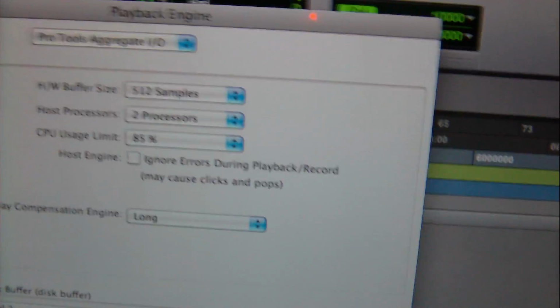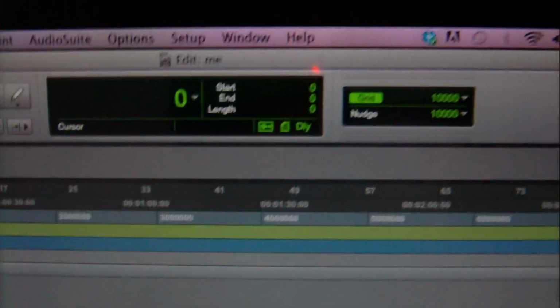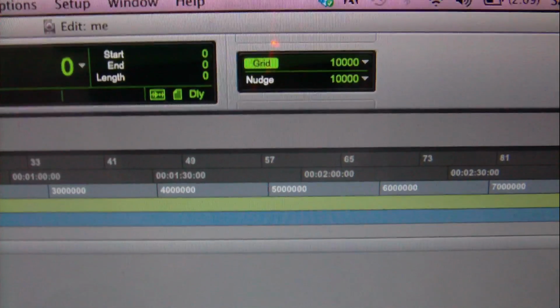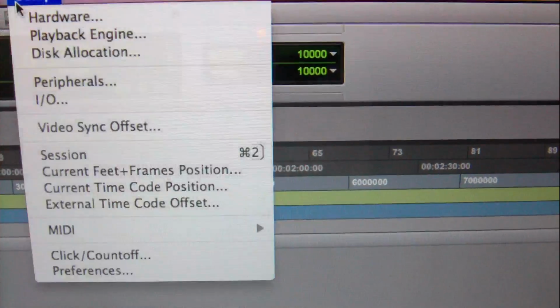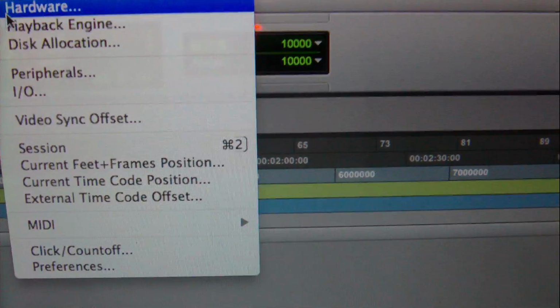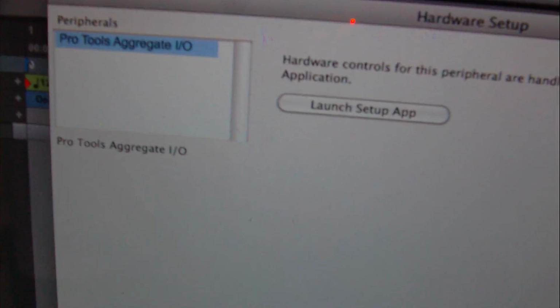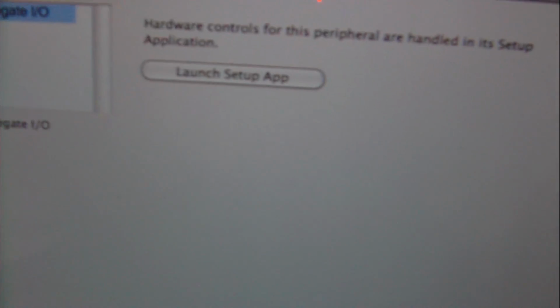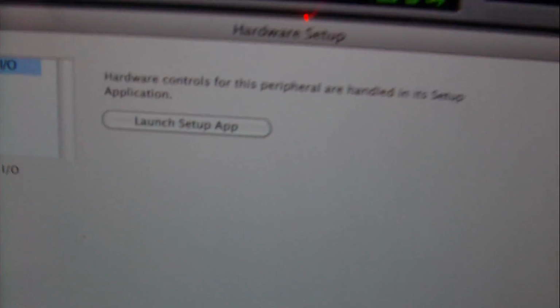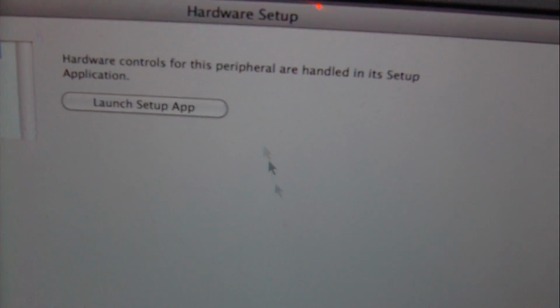Okay, I'm going to enter it. And then you want to go to Setup again. Setup, Hardware. Should say that on the side, Pro Tools input, output. It should say that. Then you want to launch it.